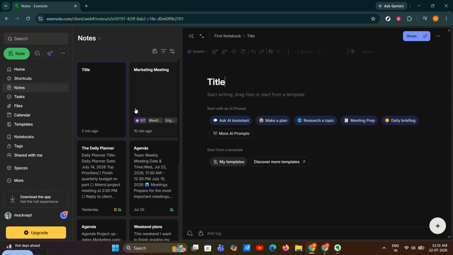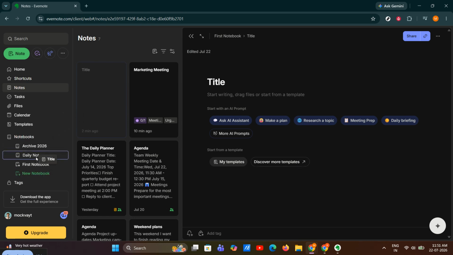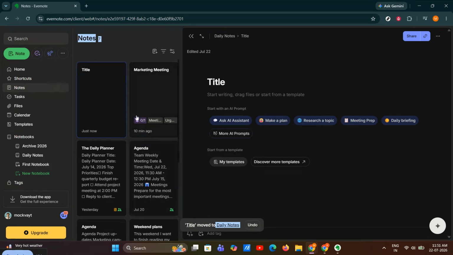Keep in mind that the free plan is designed for basic use. It's great for trying the app, taking simple notes, and testing the organization tools, but it does have limits on notebooks, notes, and devices. So if you plan to use Evernote heavily, you'll want to keep an eye on those restrictions. Still, for many people, the free version is enough to get started and see whether it fits their workflow. And that's it. You now know how to use Evernote for free, how to create notes, organize them with notebooks, manage the device limit, and search your content when you need it.